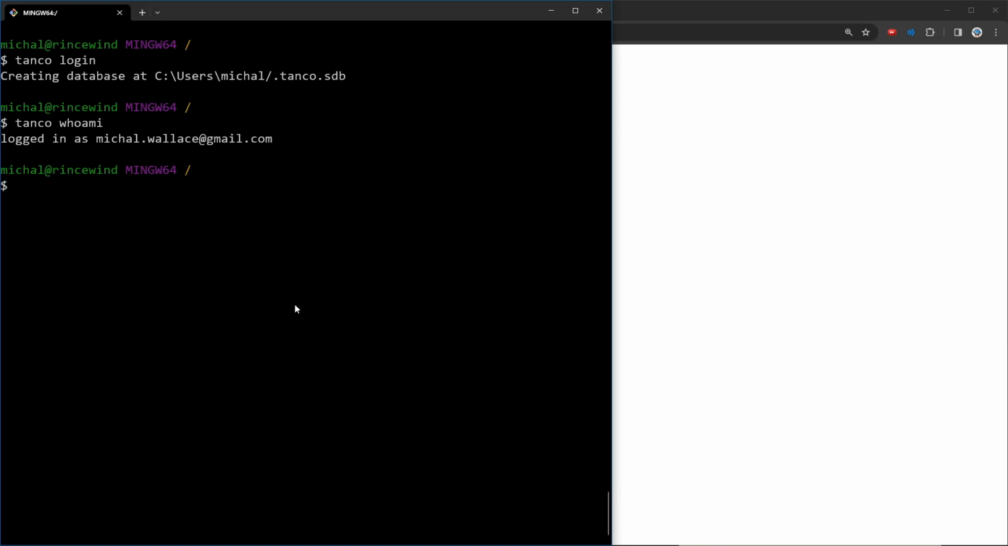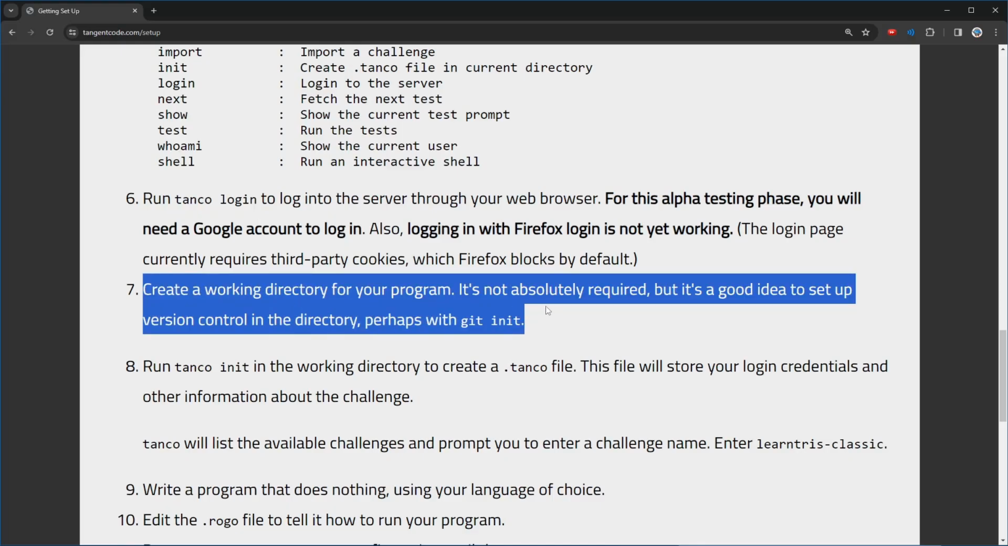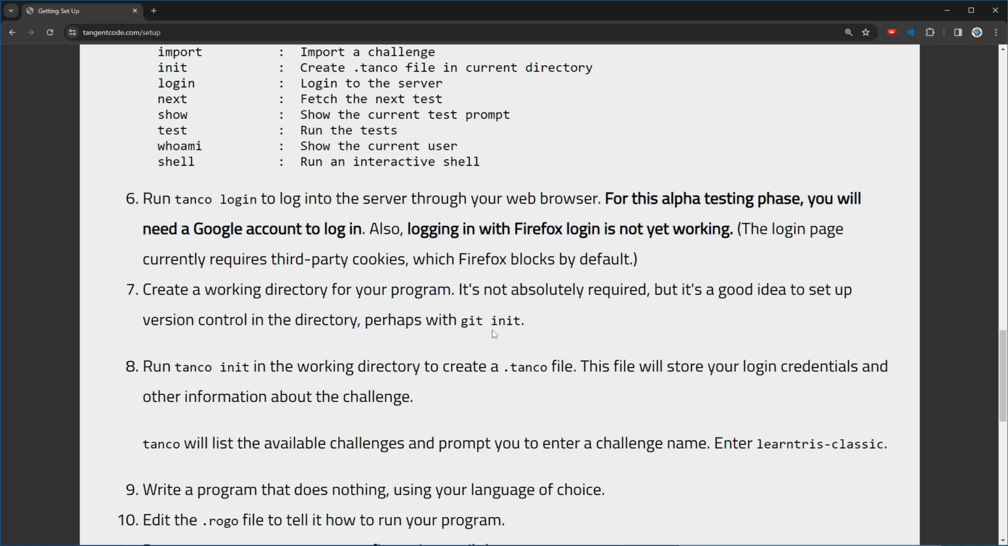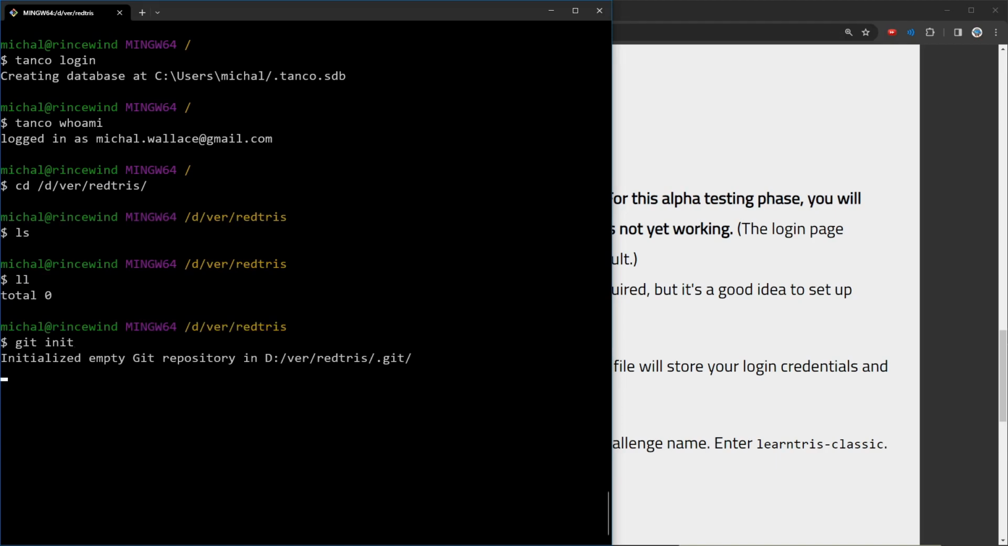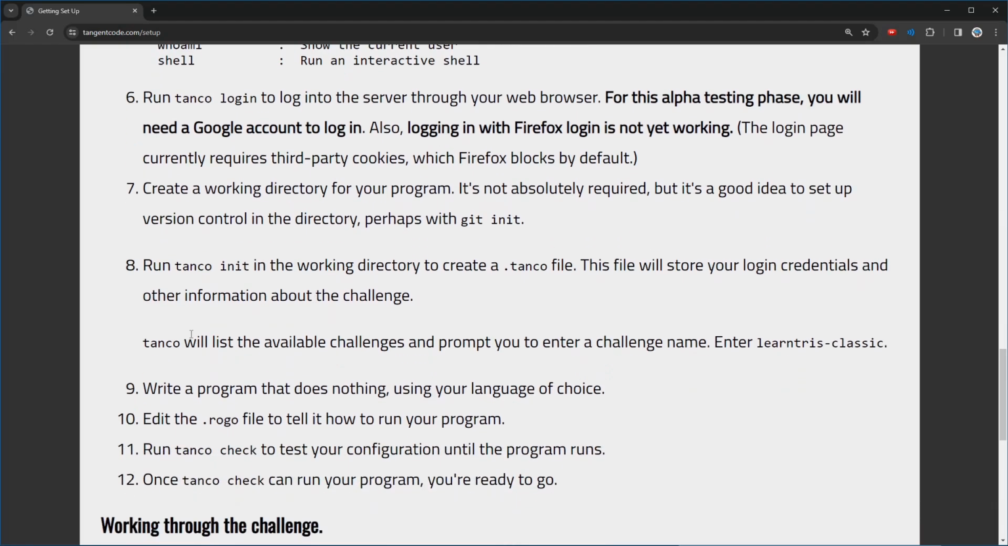Okay, the next thing you're going to want to do is create a working directory for our program, and then probably run git init on it. So in my case, I put all my stuff under a version directory, and I'm going to call this learntris because I'm going to use a programming language called Red. I already have the directory, it's empty. So I say git init, and eventually I'll commit something here. All right, so now that we're in the directory, we're going to run tanco init.